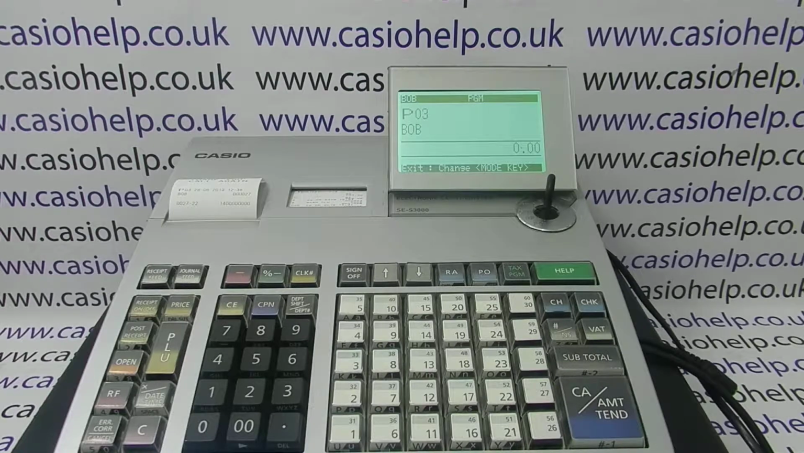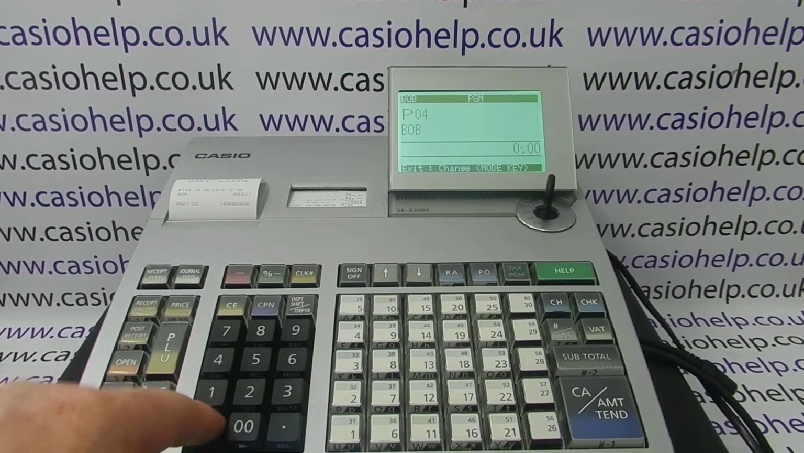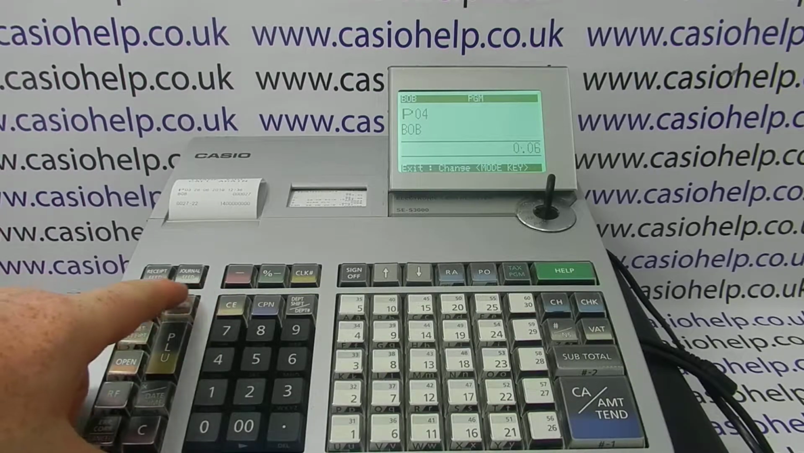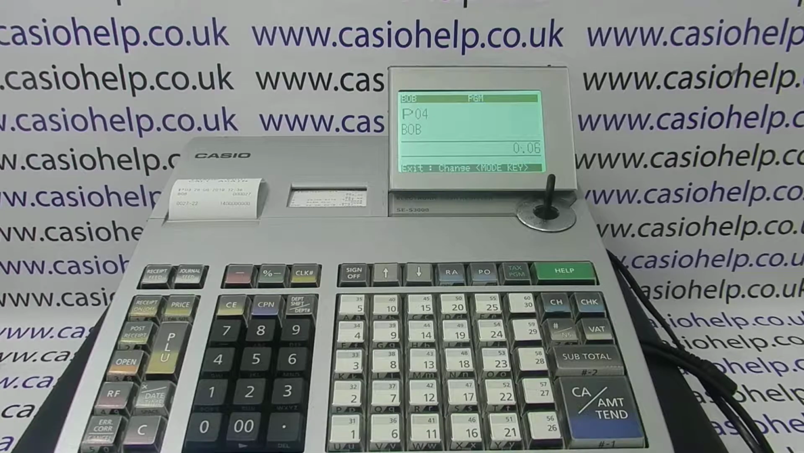The next step is 4 subtotal, followed by 06, and then you need to use a spare function button that you're not used to using. So you could use CE. I tend to use price because I don't use that as standard, but if you use price you could use CE. What you should bear in mind is you will never be able to use this button for its original function, so worth bearing in mind. Whichever button you're going to use, you then press it and then subtotal.